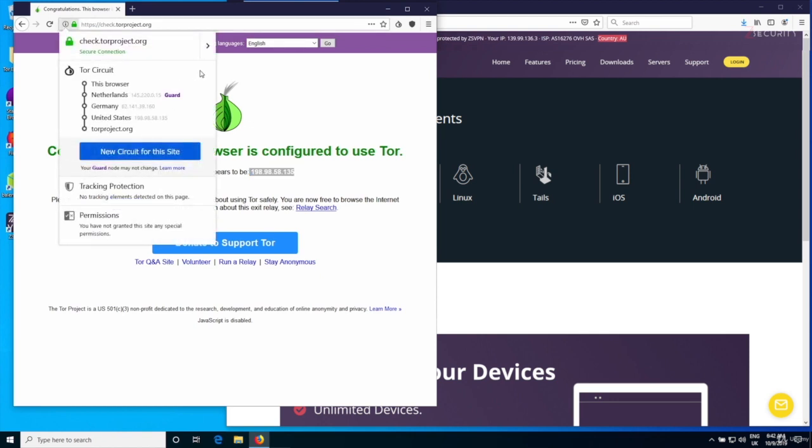So what's happening right now is we have an encrypted connection from my computer to a VPN server in Australia. And then from there, we're connecting to Netherlands, to Germany, to the United States. And then we access the TOR project websites or whatever website we want.